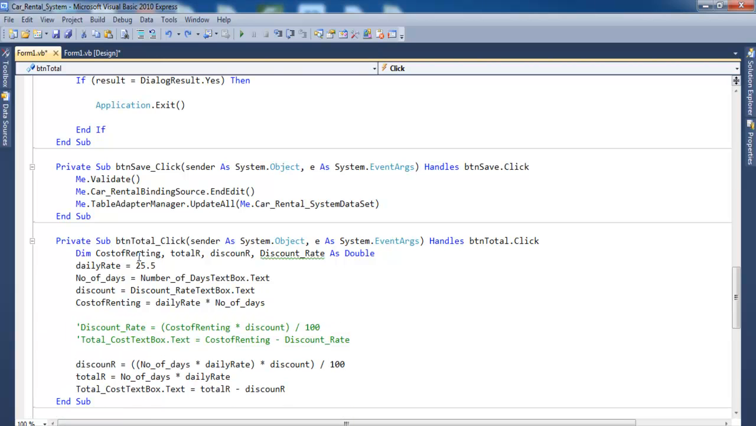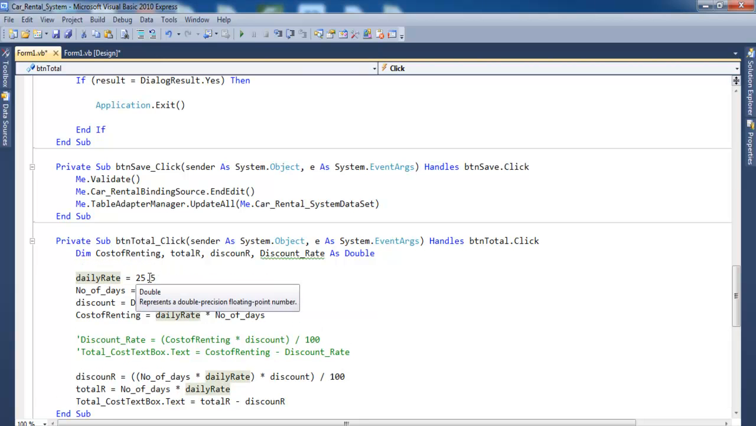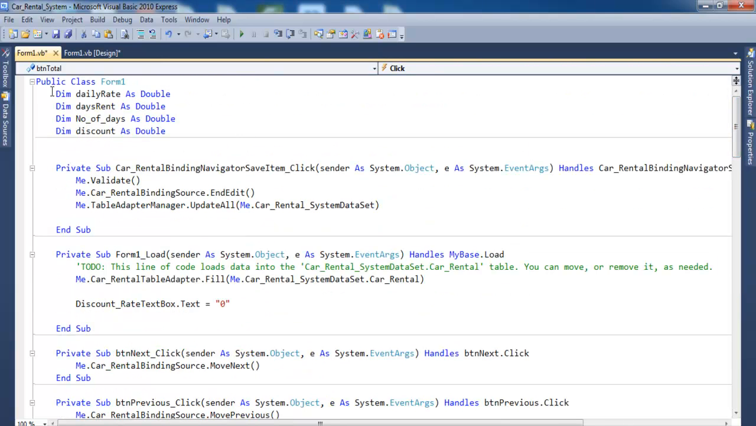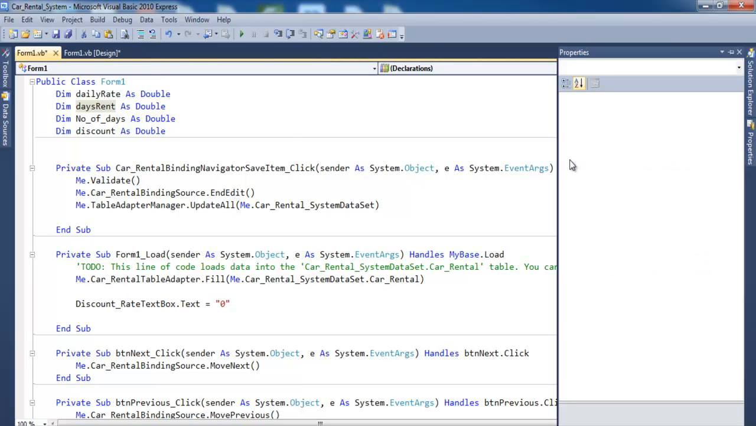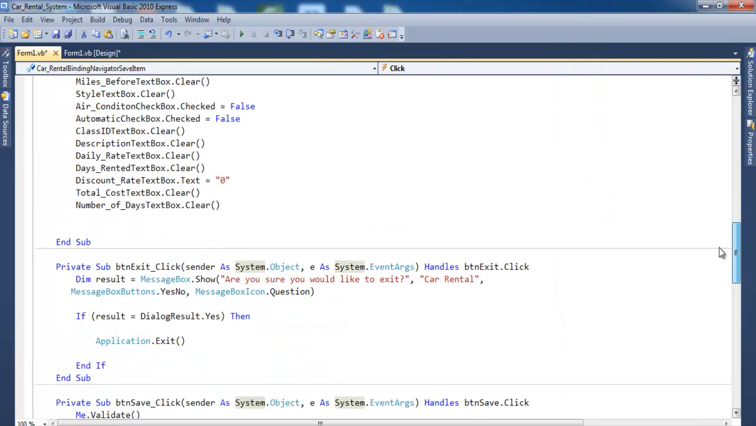Okay, as you can see, here are my variables and these are the rates. Well, that's the daily rental rate for each car. Okay, now number of days is assigned to number of days variable, and that's one of the variables. But here are the variables that I've declared. They are all global variables: daily rates, days rates, number of day, and number of days and discount. Those are my variables there.